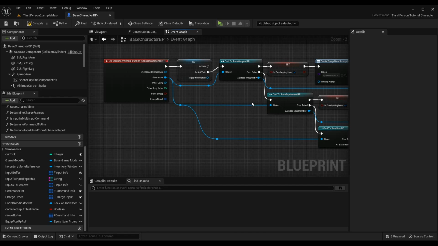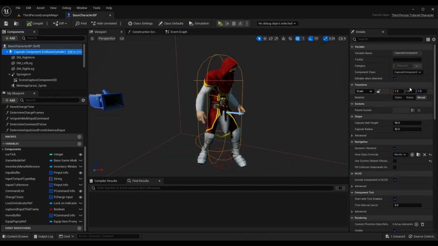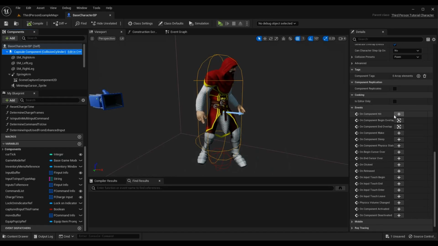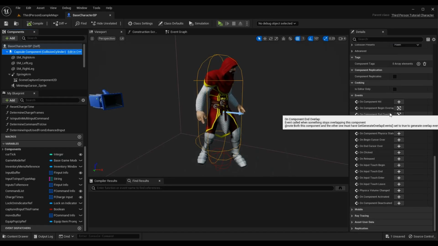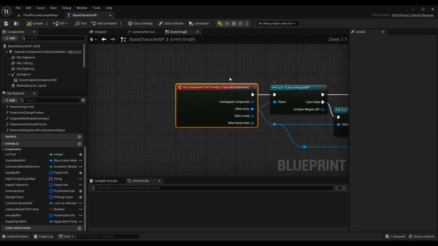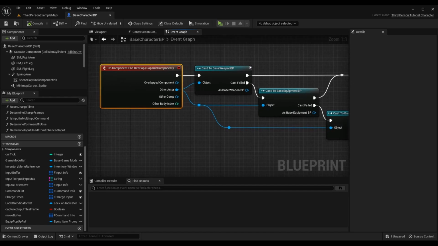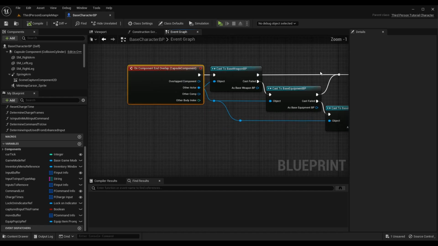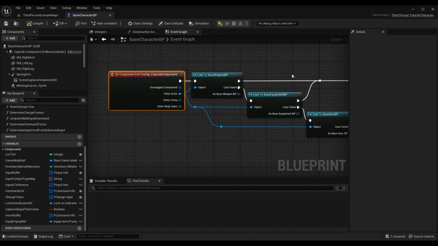Now that is all we need for our onComponent begin overlap. We also need to fill out our onComponent end overlap. So if we go back to our capsule component details, scroll down to the bottom with the events, we can add the onComponent end overlap. In here, we basically just need to determine if we stopped overlapping with a weapon, piece of equipment, or an item. If we did, we can hide the widget.